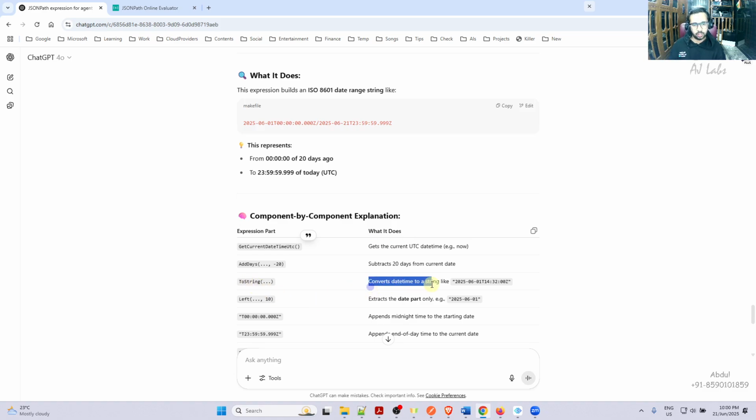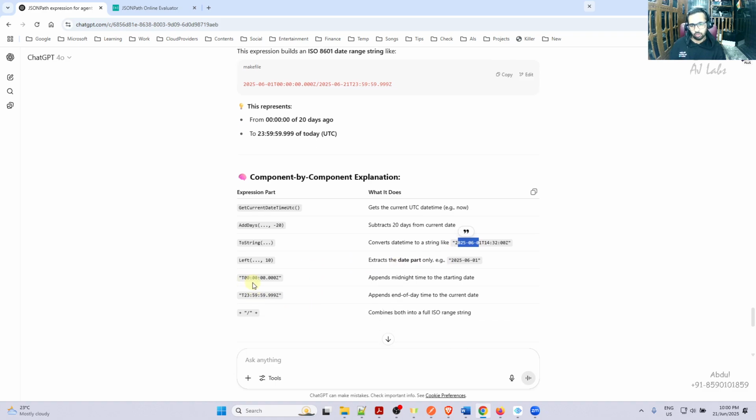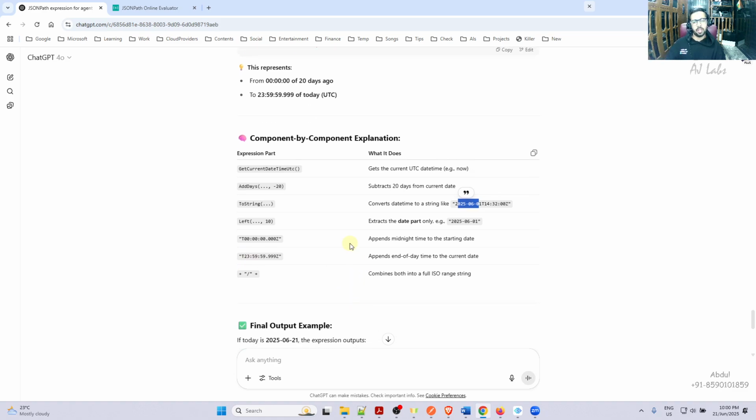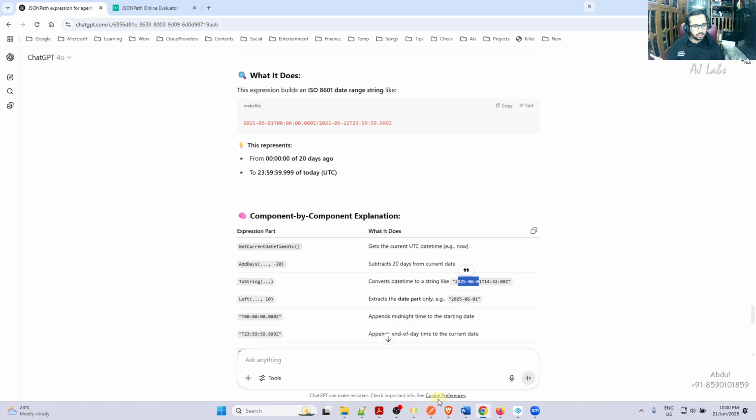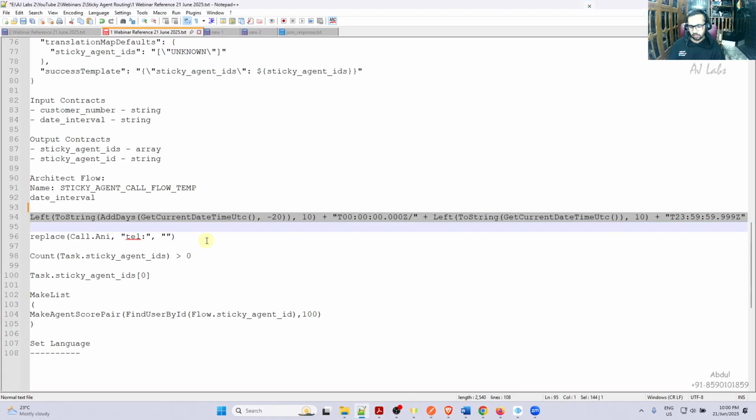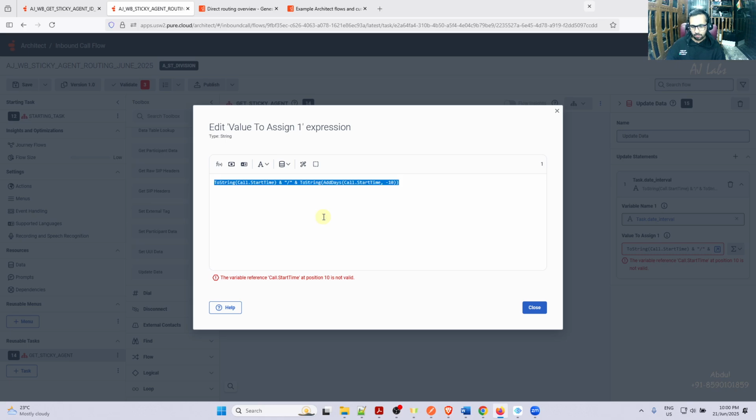toString means convert the data into this format. Then left 10 means from this we only need to take this part, and this is the time format filling in. So it explains that. Since I have it, let us use that. That's the expression, which has a 20 day gap. In Genesys, I'll come back and paste it here. If you want to go with 10 days, update this to 10 days. If you want 30 days, update that to 30 days. Does that clear?